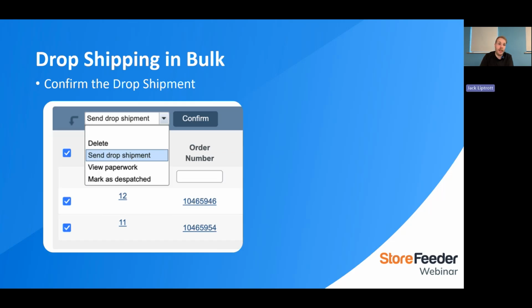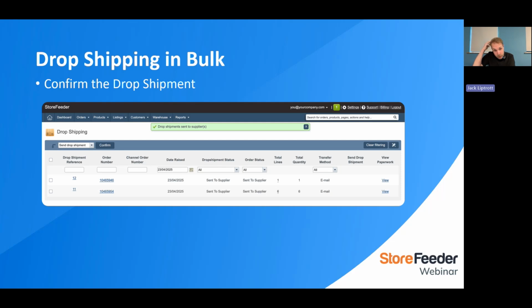And to do that, we would select the items from the left, select send drop shipment from the drop down menu, and then hit confirm. And this time it's marked all of those orders as drop shipped in one go. So instead of having to go through and do it one by one, it sent them all to the suppliers that they specified. It's probably easier and quicker to do it that way. It just means you lose a bit of the flexibility of being able to choose which specific line items, because it will do everything in the order. But I suspect 9 times out of 10, you will just want to drop ship the order.